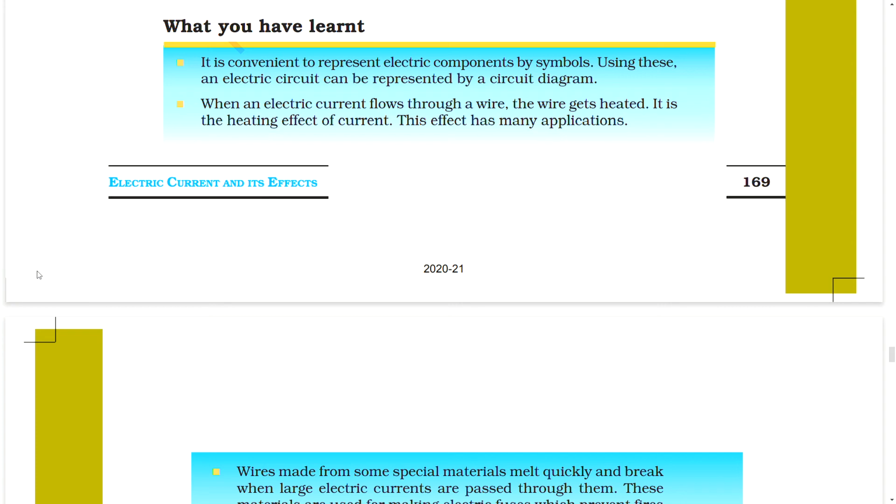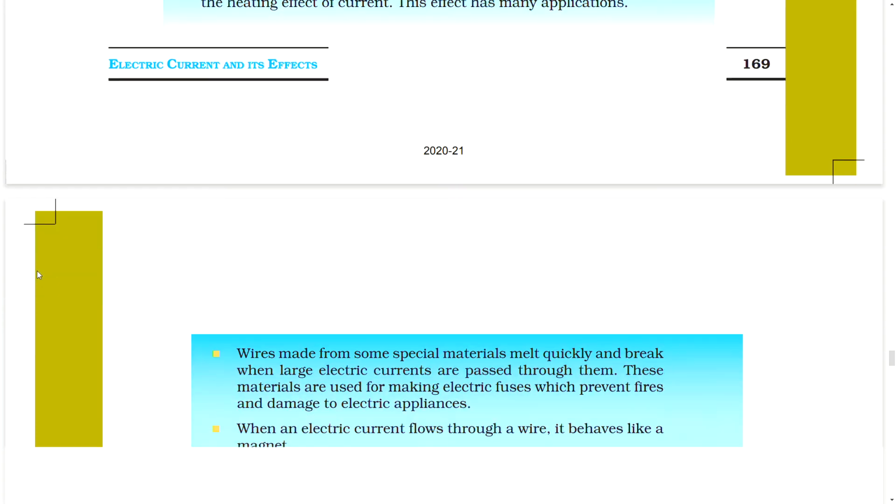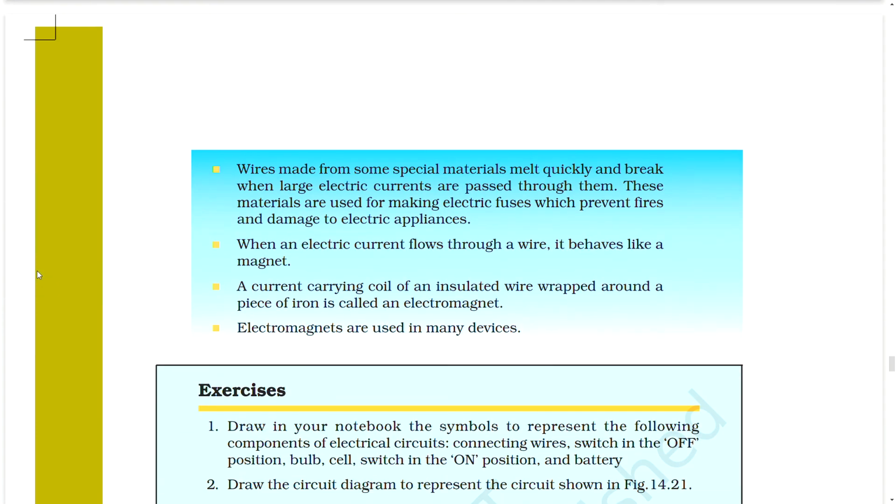When an electric current flows through a wire, the wire gets heated. It is the heating effect of current. This effect has many applications. Wires made from some special materials melt quickly and break when large electric currents are passed through them. These materials are used for making electric fuses, which prevent fires and damage to electric appliances.